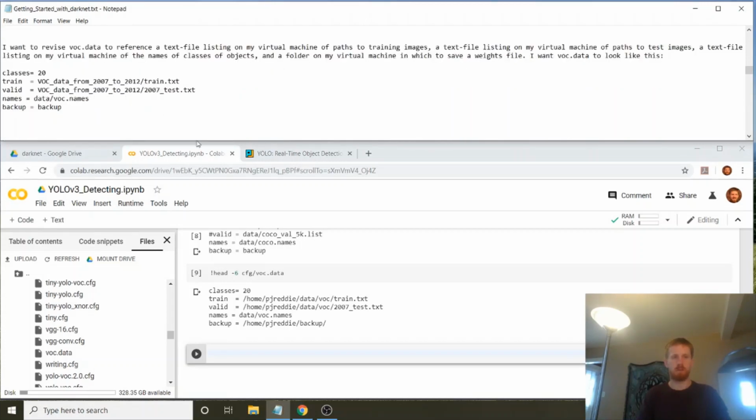I want to revise voc.data to reference a text file listing on my virtual machine of paths to training images, a text file listing on my virtual machine of paths to test images, a text file listing on my virtual machine of the names of classes of objects, and a folder on my virtual machine in which to save a weights file. I want voc.data to look like this.